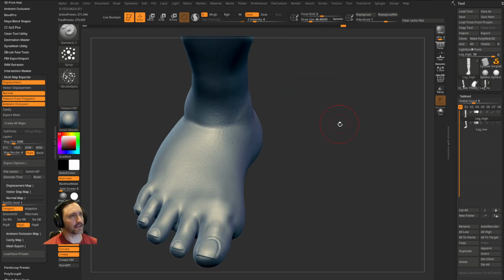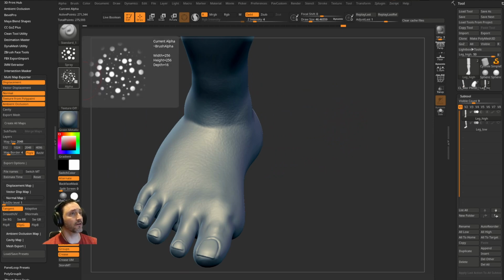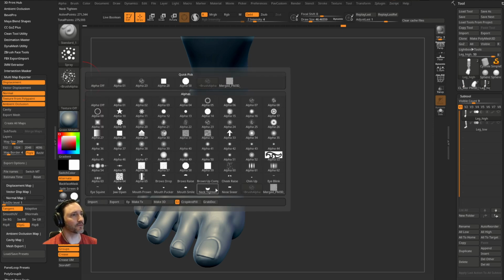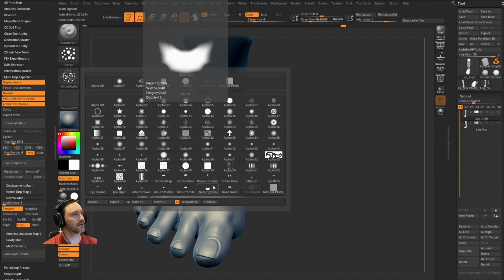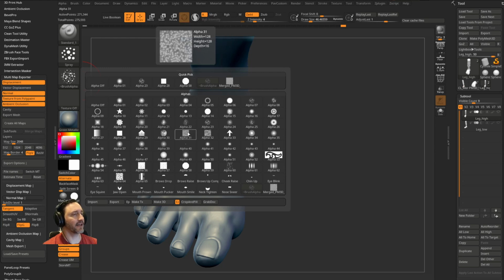So technically it is an alpha and it is using transparency. Wherever it's black, it's transparent, and wherever it's white, it's not. And I guess that must be where it comes from, right? Because the alpha is treating it as a height stamp in the brush case.